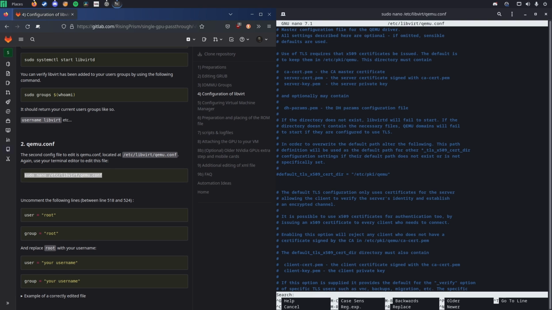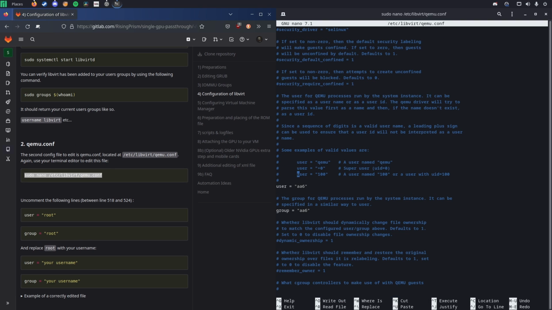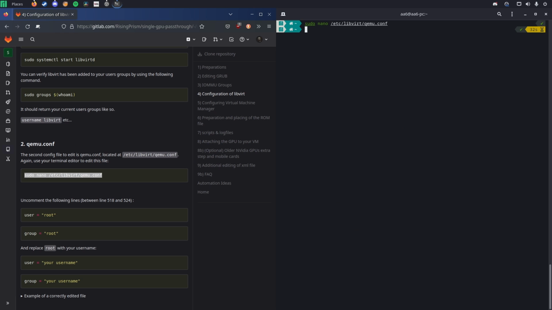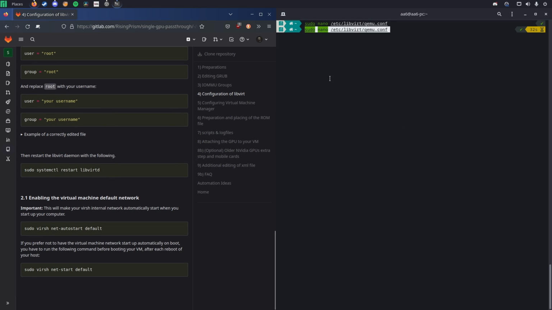Now in this file, we are looking for user. And again, you want to uncheck user and group. And also, in the colons in here, you want to change your username. So I believe in my case, it was iommu. Just remove that and add your username. Don't forget to save the file and exit. Once you have that done, you can... Oh boy, what am I doing? You can restart libvirt.